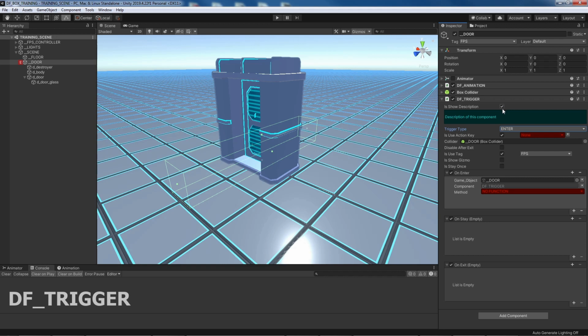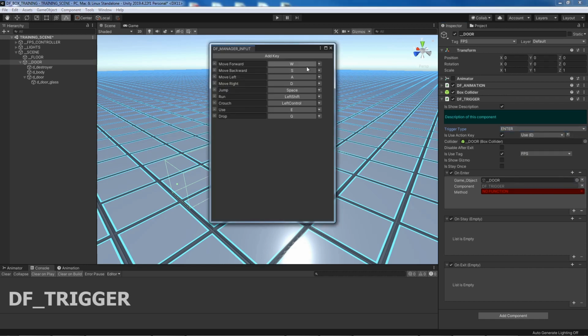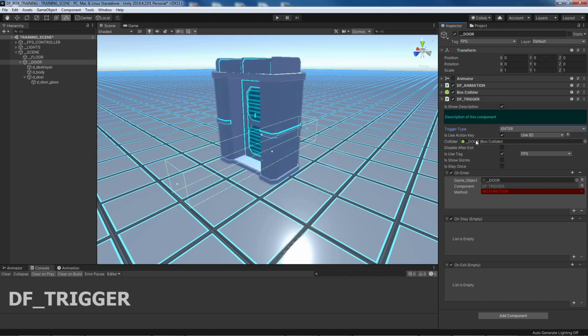Is show description: if toggle is on, show a text field to describe this component. Trigger type: the trigger can be of two types, enter or look, which we will look at later. Is use action key: if toggle is on, the on-stay event will only be called when the button is pressed. This button is used to display the DF Manager input window, where you can add, remove or edit its elements. The DF Manager input window we will look at later.